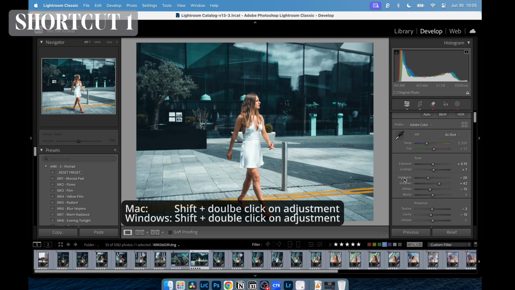Let's dive right in. First up, holding Shift and clicking on the name of any adjustment slider applies Lightroom's automatic adjustment to that setting. It's a quick way to see what Lightroom suggests for your photo. Once applied, you can adjust it manually to find the sweet spot.